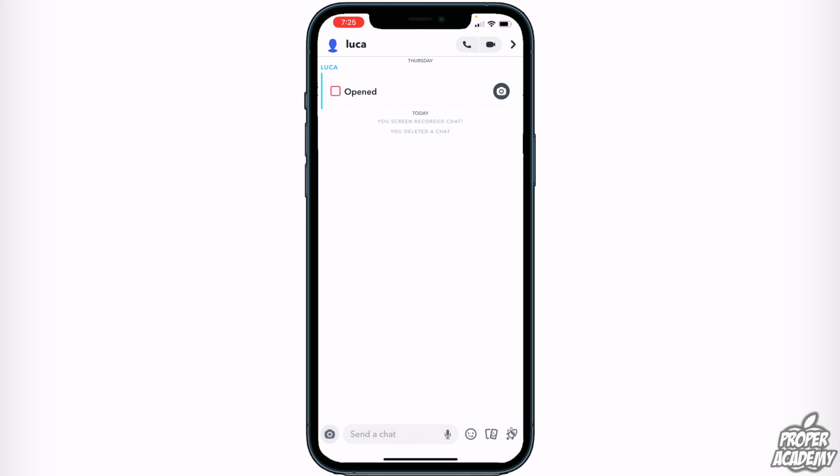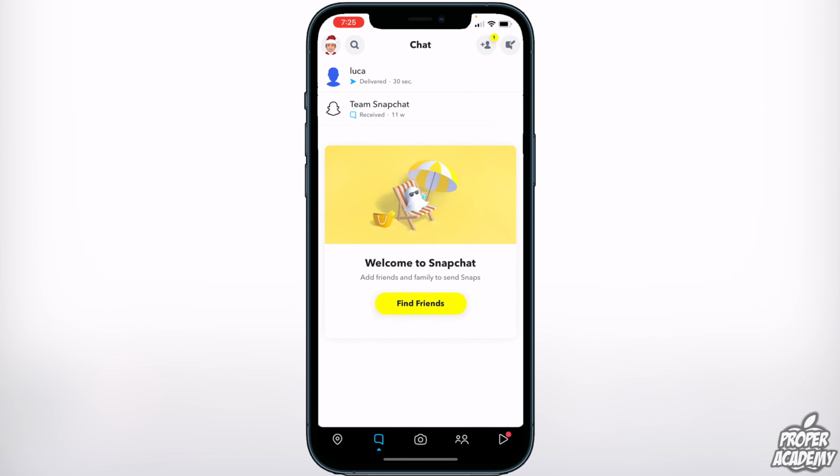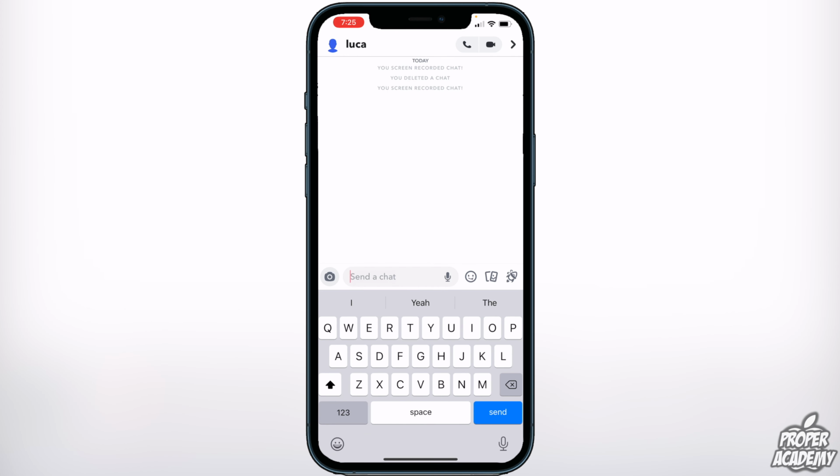And as you see, if we exit out of here, it did not send that chat at all. It totally deleted it. It's not here at all.